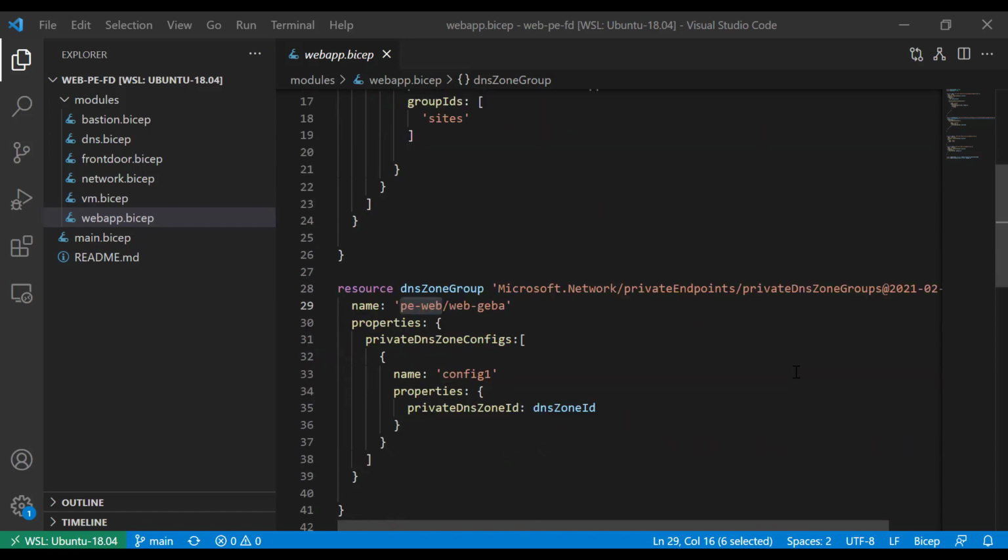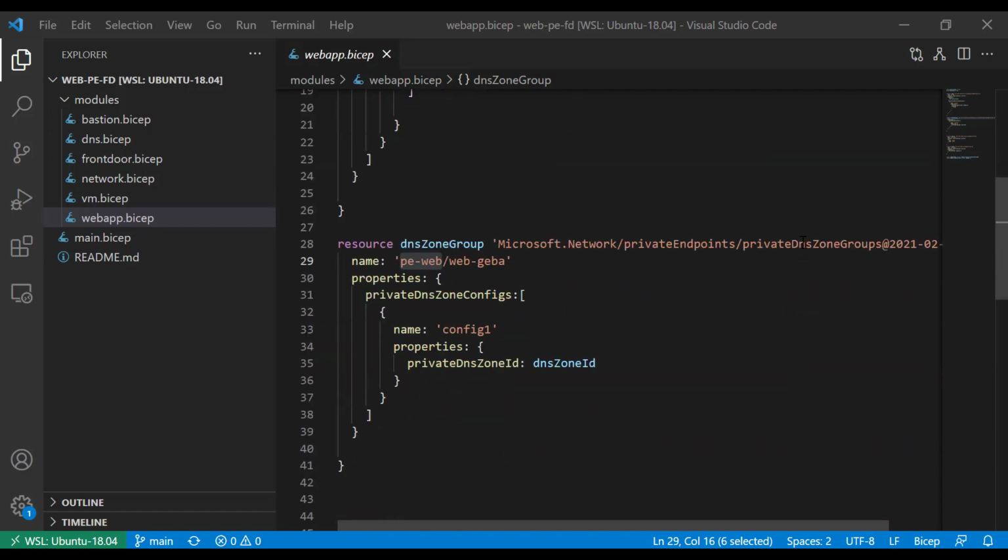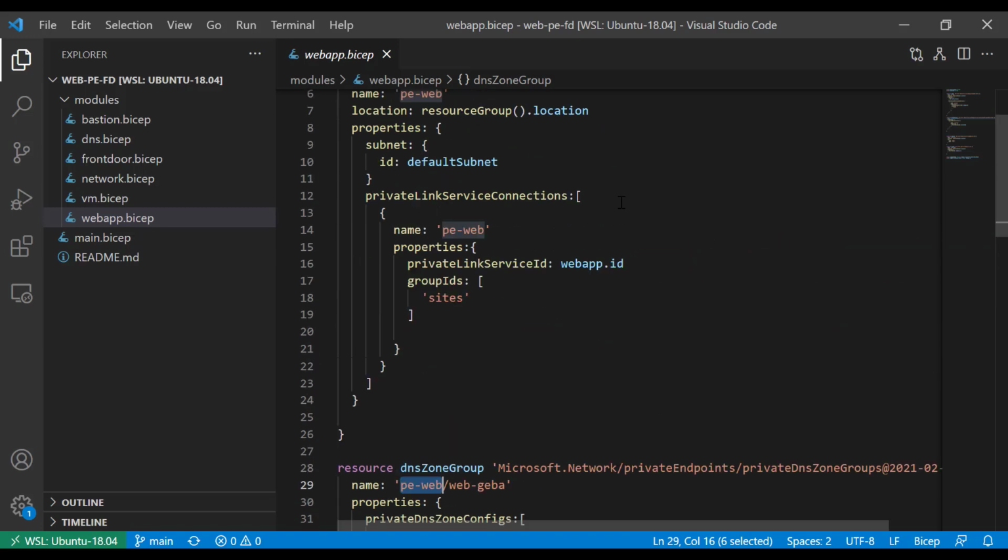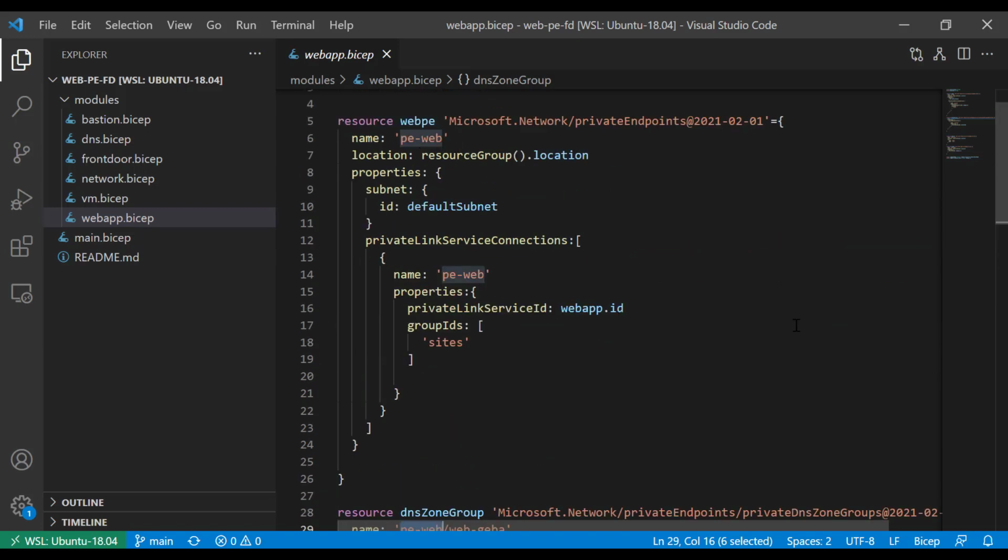What you haven't seen is that there's also a resource of type private DNS zone groups under that, which is a sub-resource of the private endpoints resource type. I've declared this sub-resource outside of the parent, so that also means that I have to include the parent in the name followed by a slash. So PEWeb refers to the name of the parent resource here.